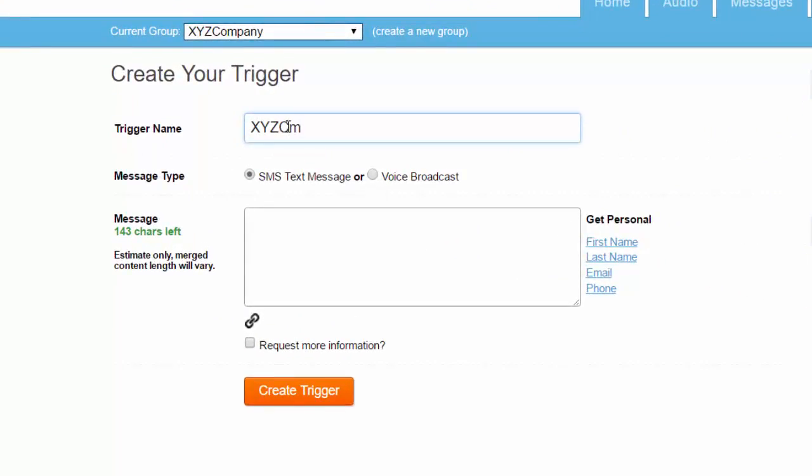XYZ Company SMS 1. Okay, so this is your first SMS message. So you'll type in whatever you can within 143 characters that's pertinent to what you're doing.